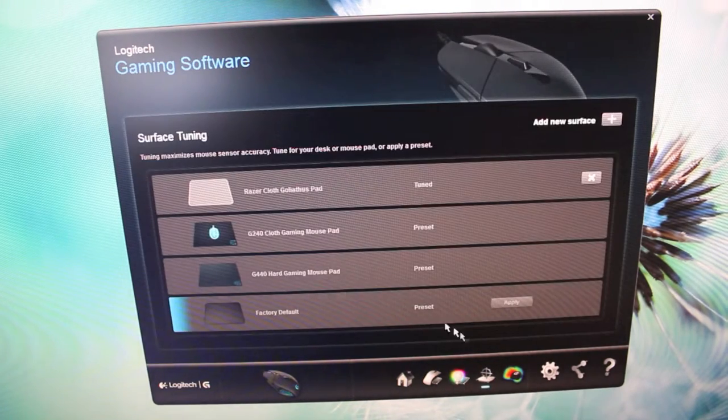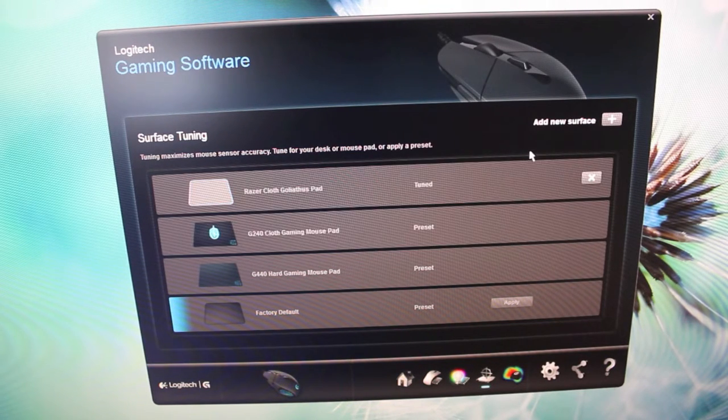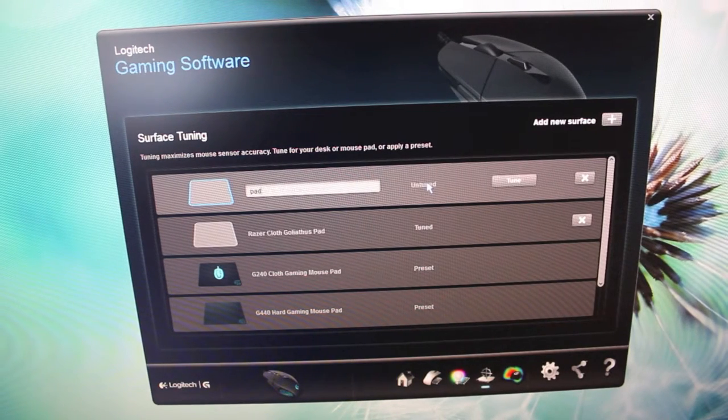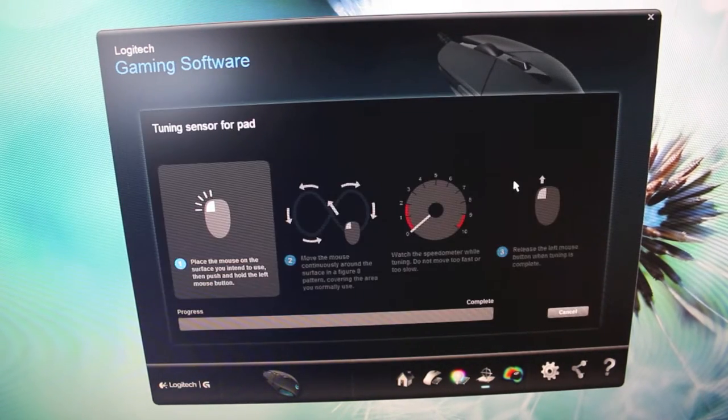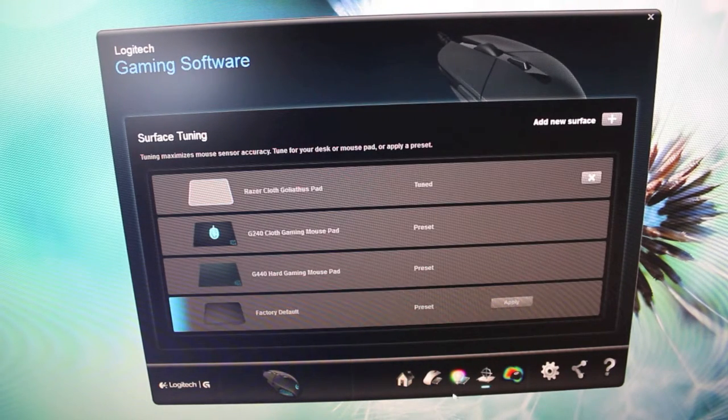And this one's quite interesting. It's surface tuning, because I'm using a Razer cloth mat. You can tune it to what surface you have. So if you have a SteelSeries or Corsair mat, you can tune it to your sensor, which is quite nifty. It's just some instructions on how to tune it, and then that's pretty much it there actually.